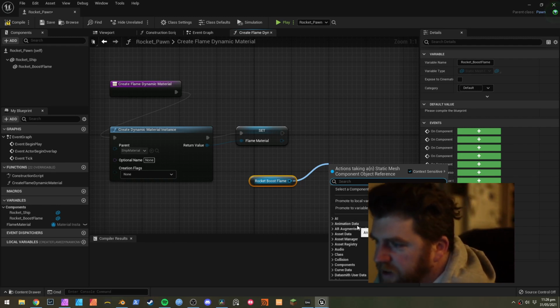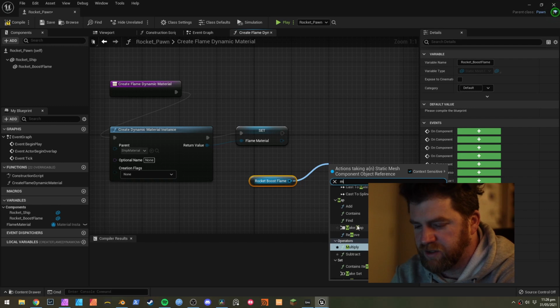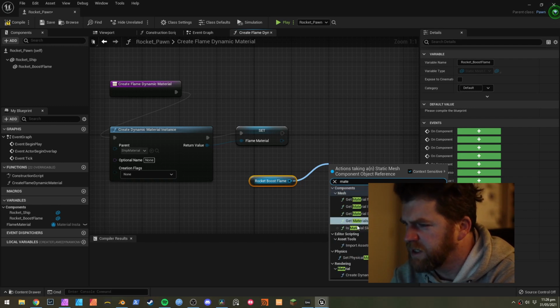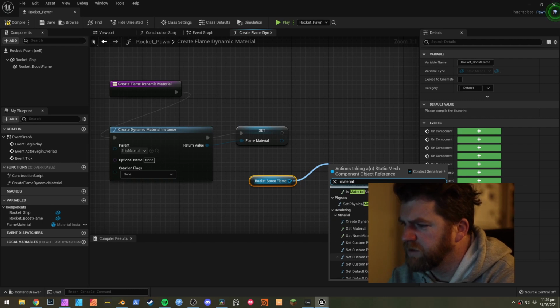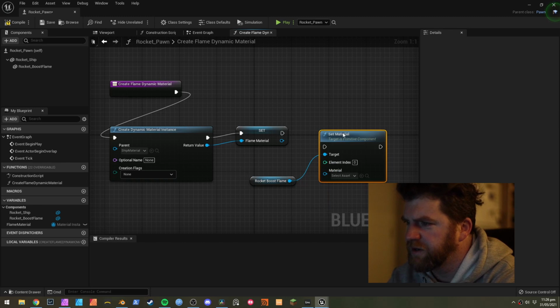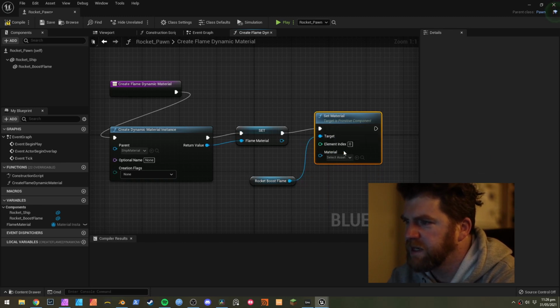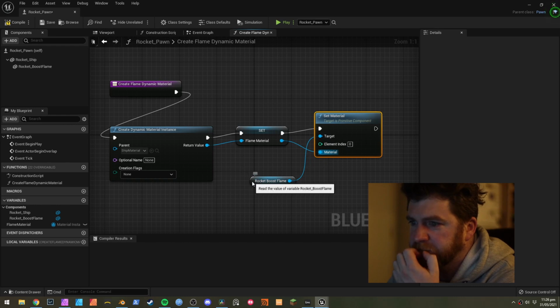So I can start typing them, and for one of them I want to go is if I type in material, one of them will be, usually set and get set material. So there, set the material. So that was quite easy.